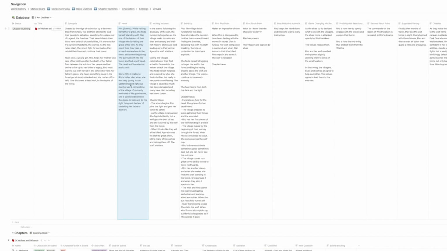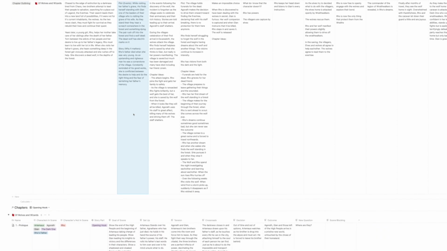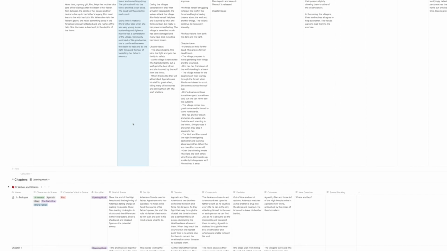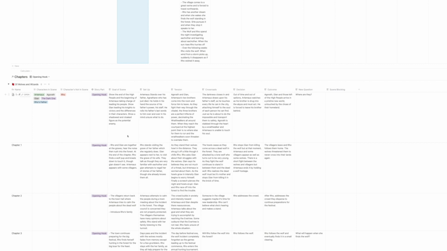Ro's father died when she was very young. As an upstanding and righteous man, he was a cornerstone of the village, constantly reminded of his good works. She is conflicted between her desire to help and do the right thing and the fear of tarnishing her father's memory. So we're going to set her up as someone who is fully invested in the village. She takes part in everything. She's an upstanding citizen, and she fears not living up to her father's legacy because he was such a great person in this village. That's the main internal conflict. Obviously, there's a lot of twists and turns with that, and it gets a lot deeper, but that's just a brief overview.